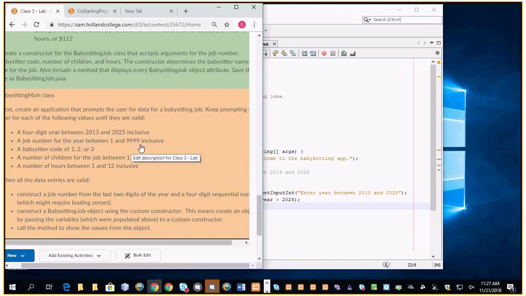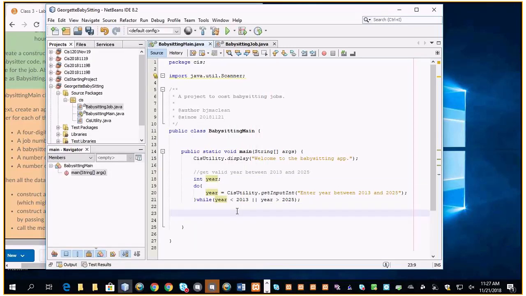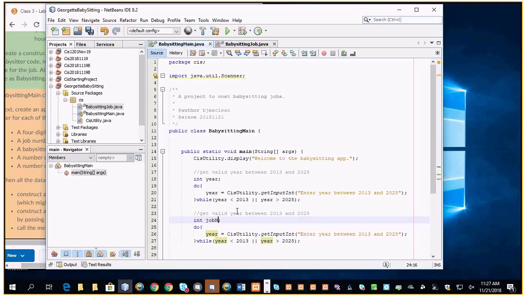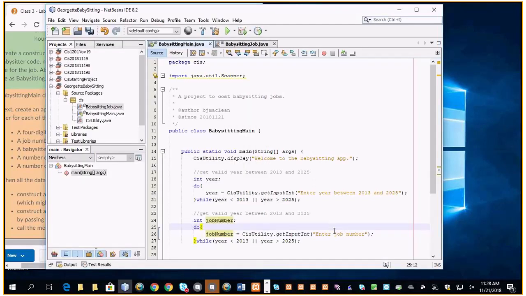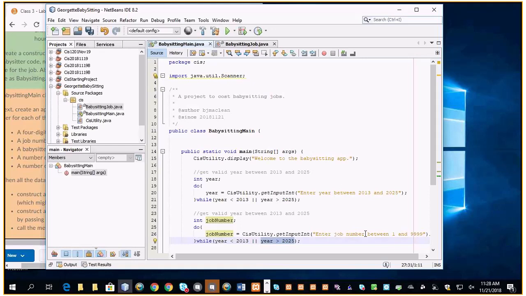All right, next. Job number. Same idea. Once you get one, the first one's probably the hardest. Int. So keep getting a job number between 1 and 9999. What is your condition here?